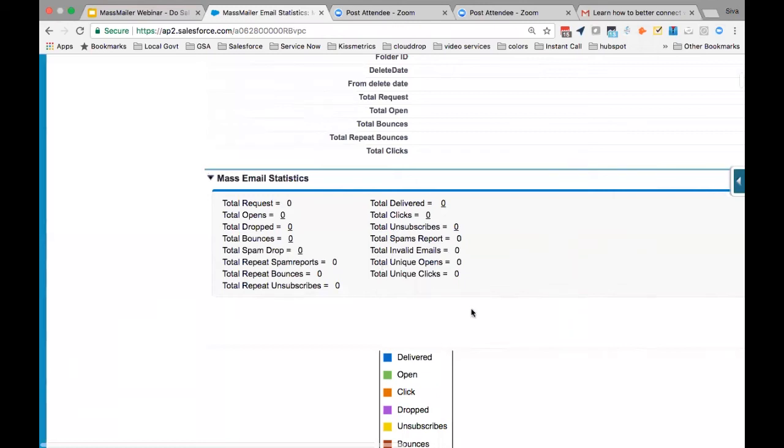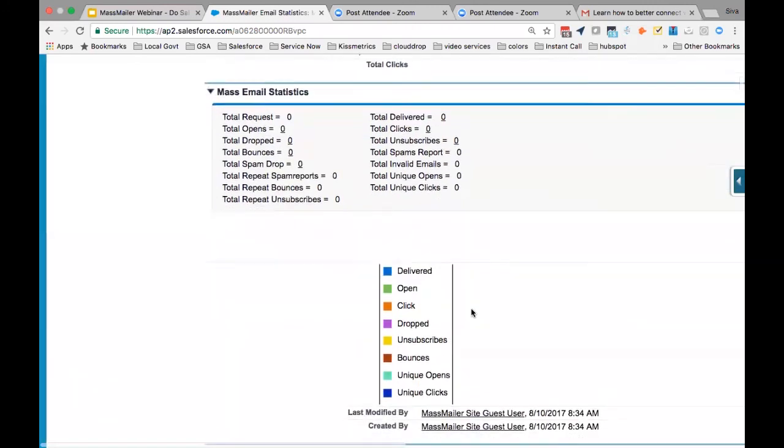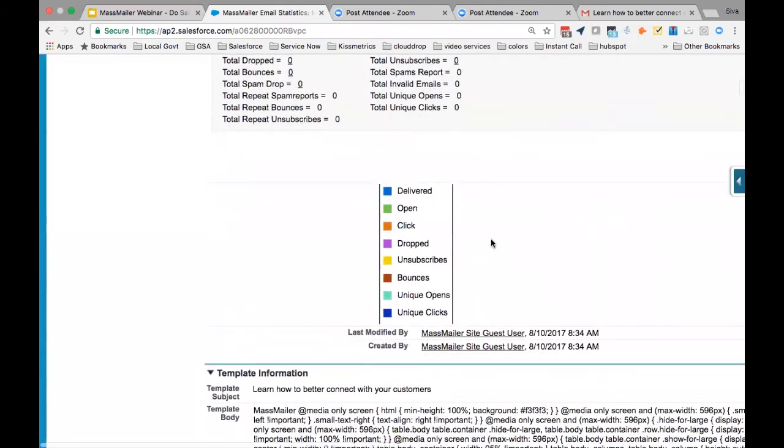So it does take some time to refresh this email statistics. We have an asynchronous job that is running every half an hour, so it does take some time to really get these statistics. But I hope that you get a sense of how the entire flow of the email wizard would work.